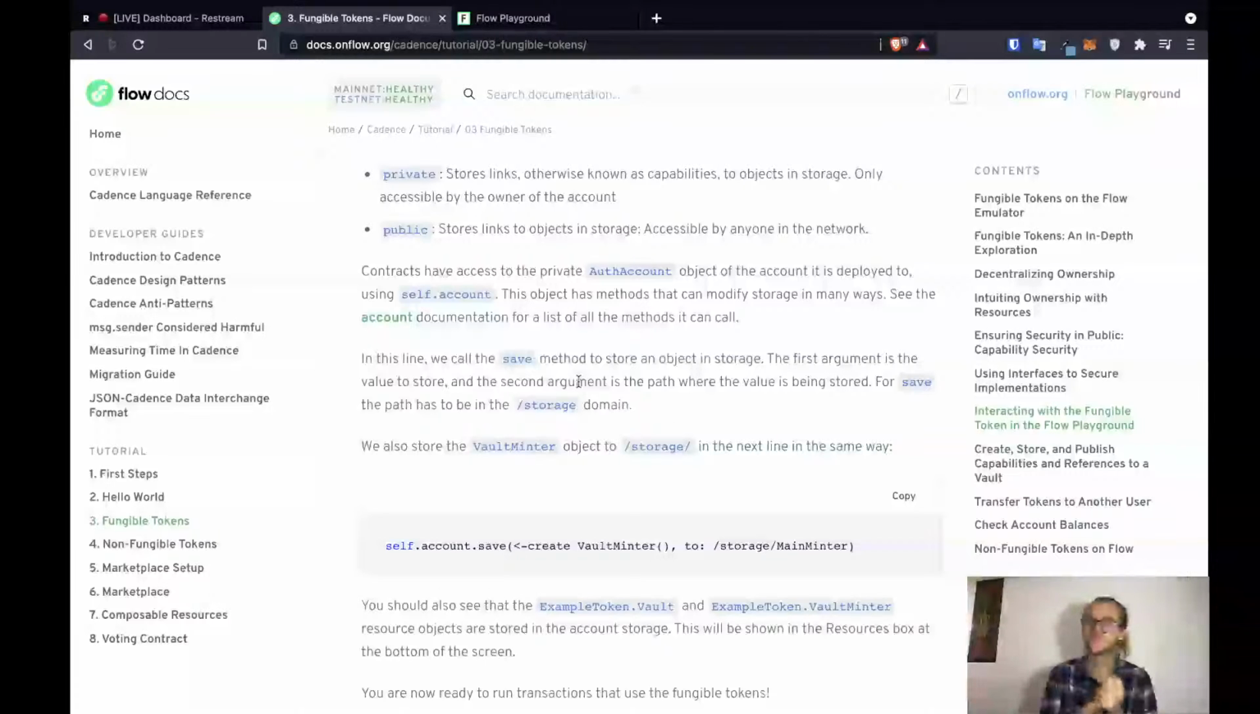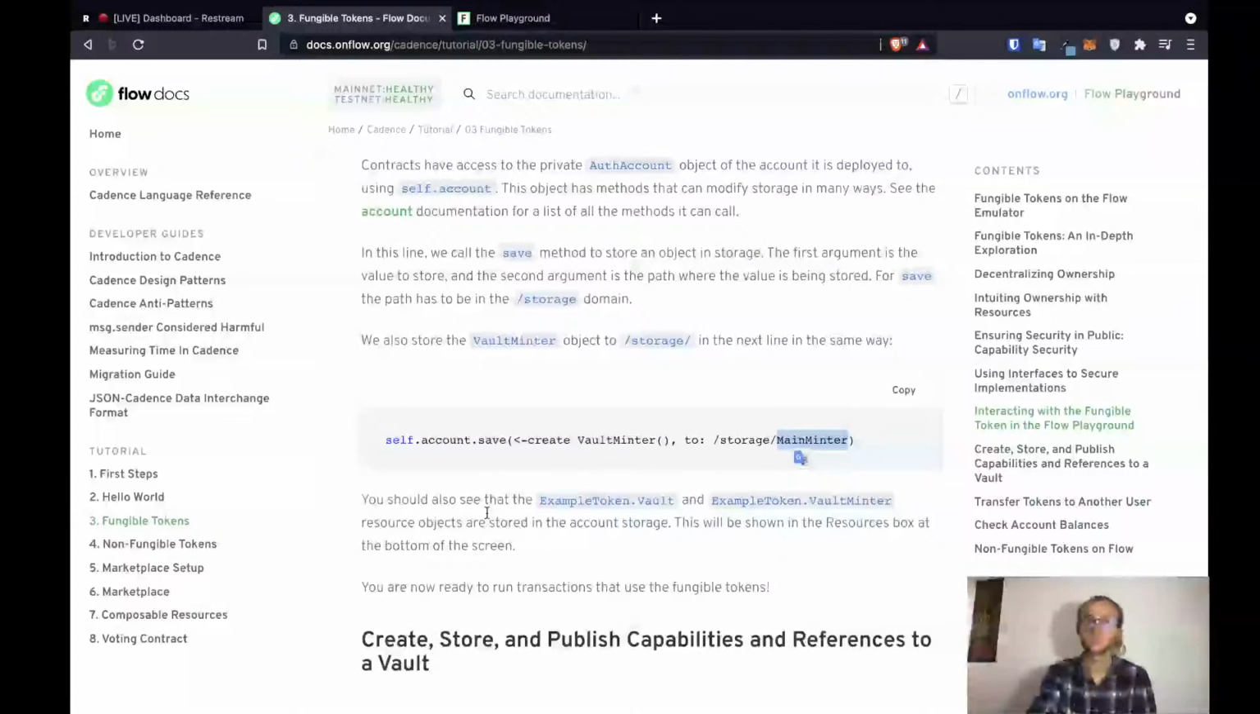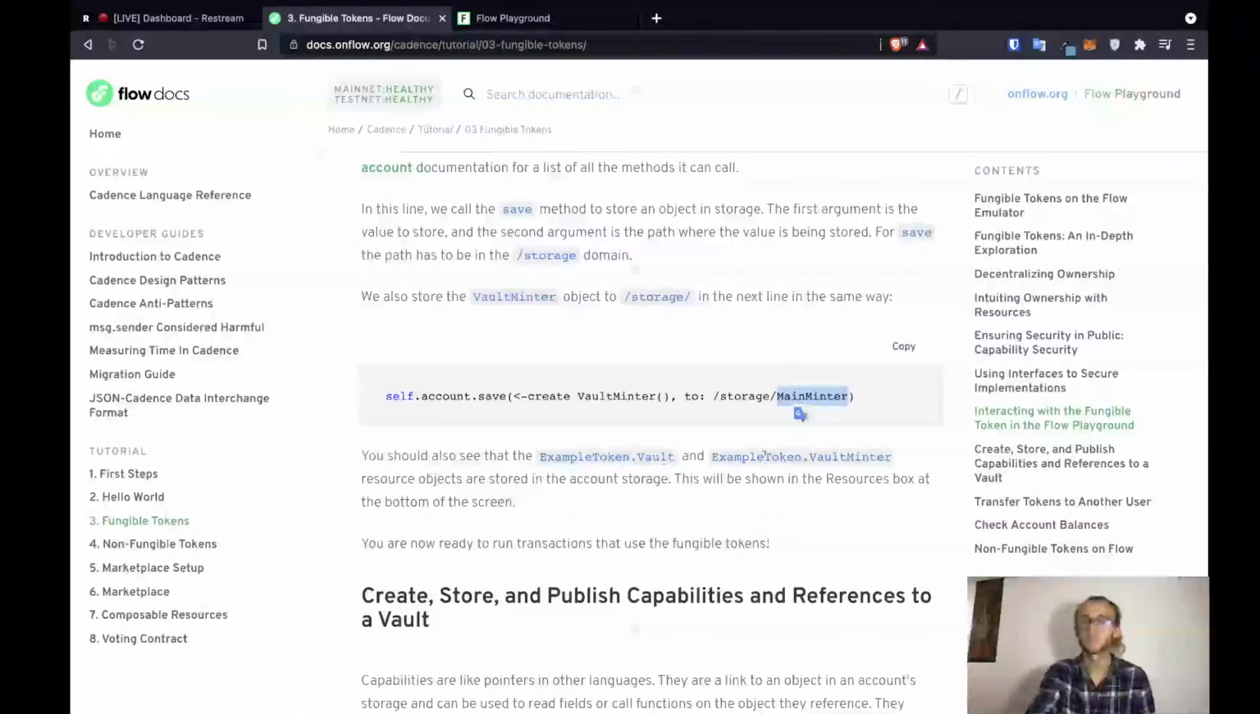We also use the vault minter object in storage in the next line in the same way. So we create a vault minter, and then we store it in our storage, and we're going to call it main minter. You should also see that the example token vault and example token vault minter resource objects are stored in the account storage. This will be shown in the resource box at the bottom of the screen.